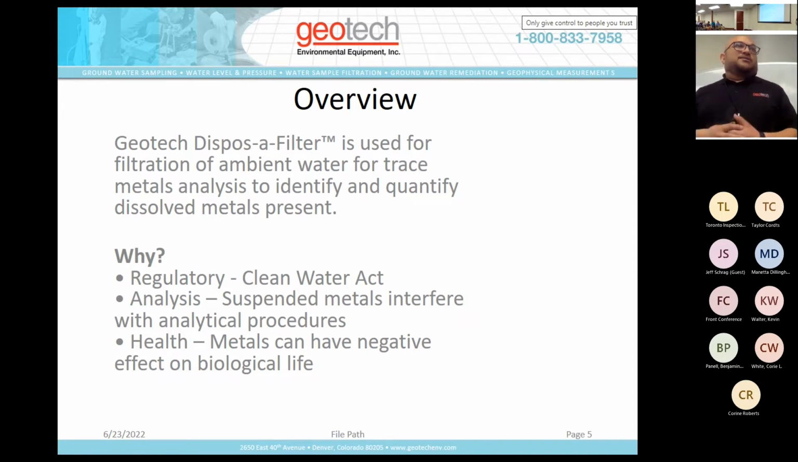Realistically, why are we doing this? Because there's a regulatory agency that says so. The Clean Water Act from the EPA kind of gives the guidelines. And then you're doing the analysis for suspended metals and for health reasons. Metals can have a negative effect on life.